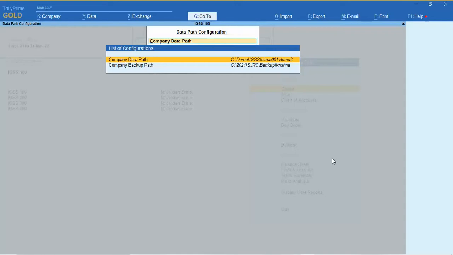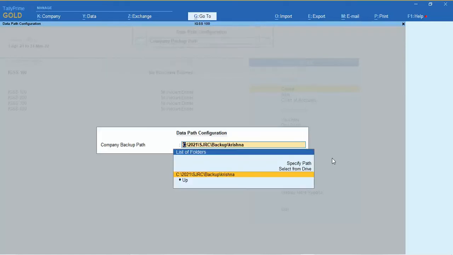Similarly, you can also configure company backup path. Enter. Now what I'll do, I'm pressing space bar, then I'm typing the path. Instead of demo 2, I will set it as backup 100. Okay, fine.